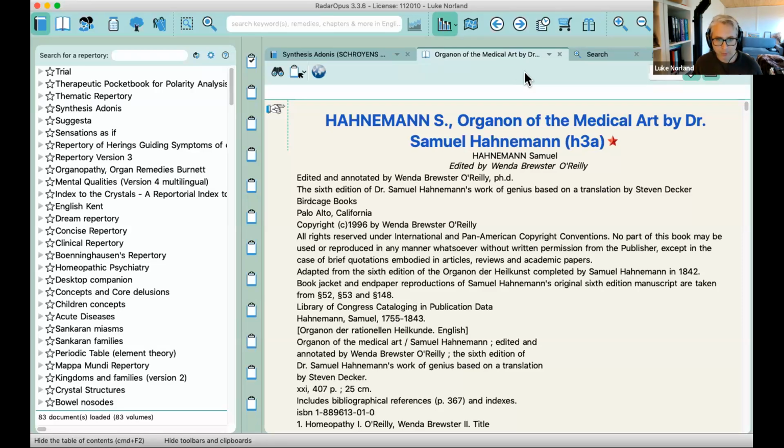Cool. So today we're going to be looking at the search function in RadarOpus. Let me see, I want to do that. Can I open the Q&A on this one? Full screen, that's it. Cool. There's the Q&A. There it is.